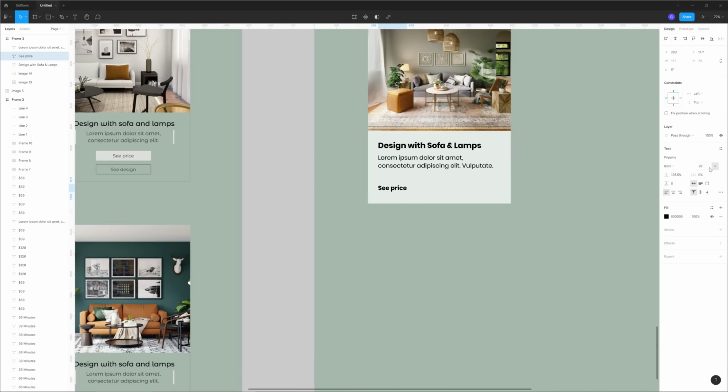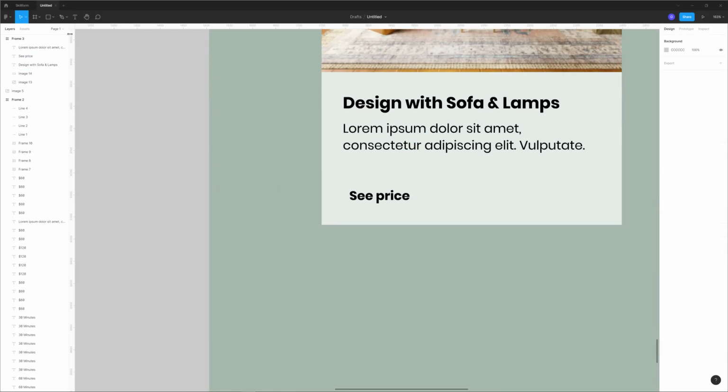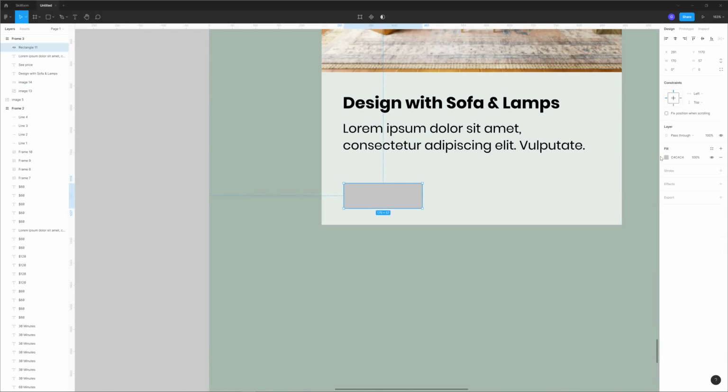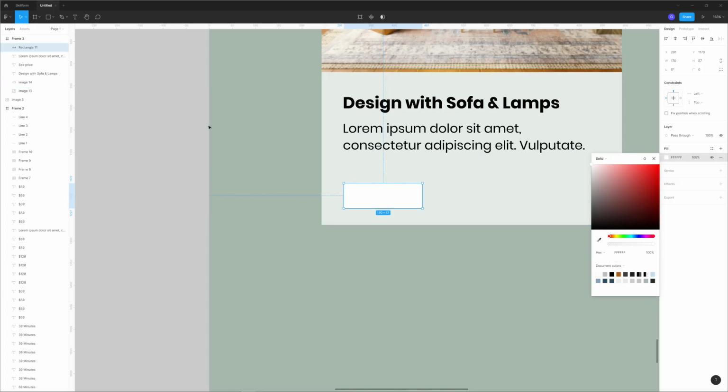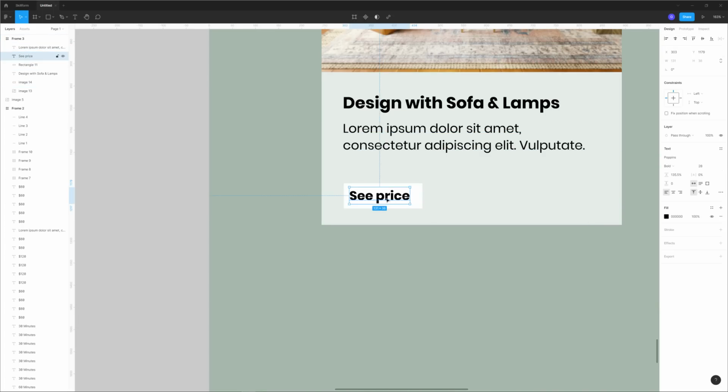Again, I think we'll make this 28 because we don't want to compete too much with the headline or the title rather. So then we'll give this a background. Maybe this background could actually be white. All right. So it should give us a little bit of contrast. So if we move this over here, see price.